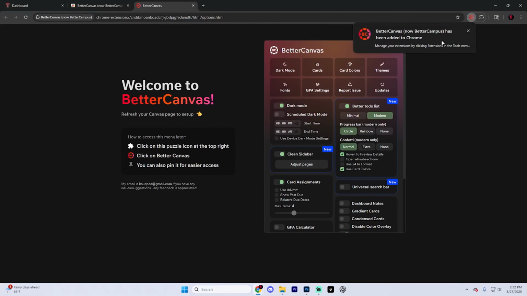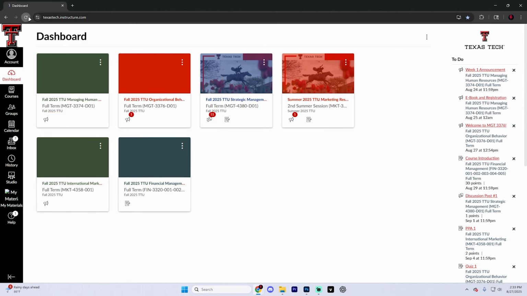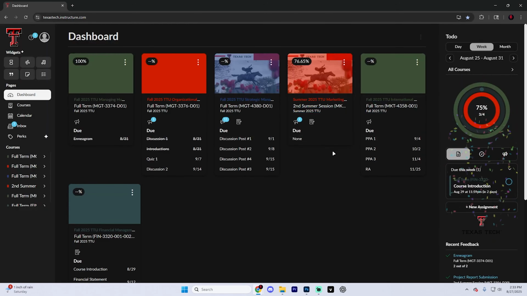And what you're going to want to do is just simply refresh your Canvas page to begin setting it up. So exit out of this page, go back to Canvas and just refresh. And as you can see, this time it's going to load completely different and look a lot cooler. Not only is it going to show you the due dates, it's also going to show you what you've already done and so much more.